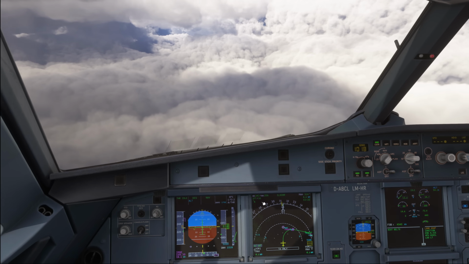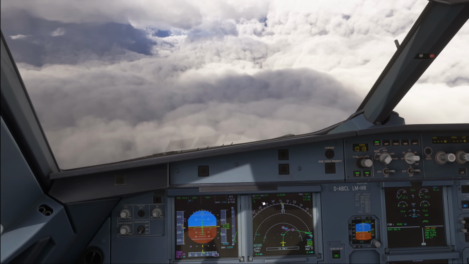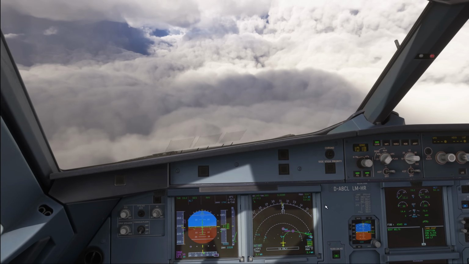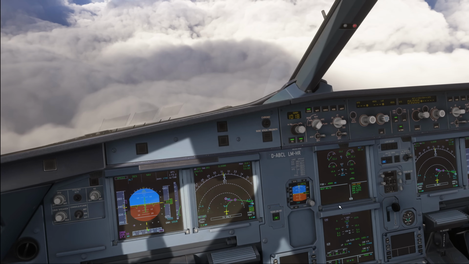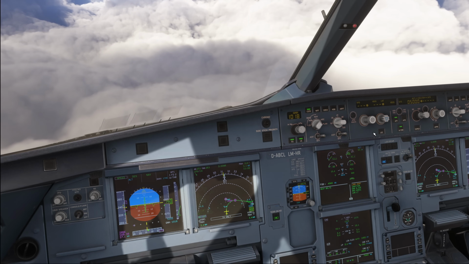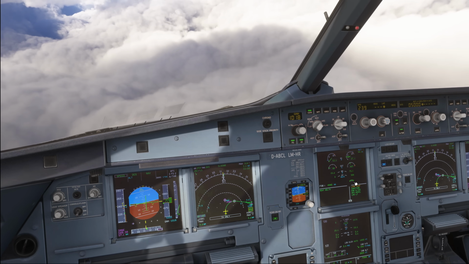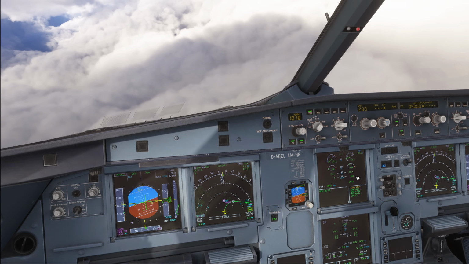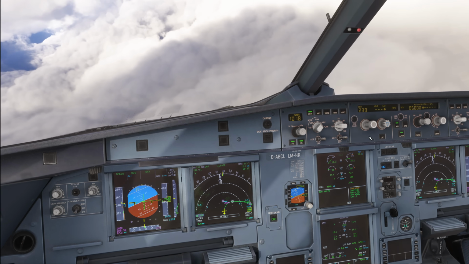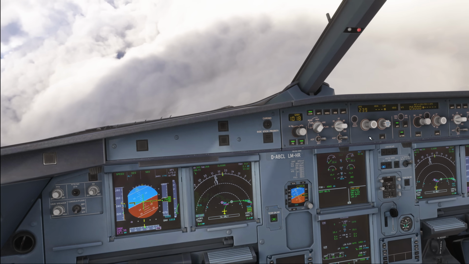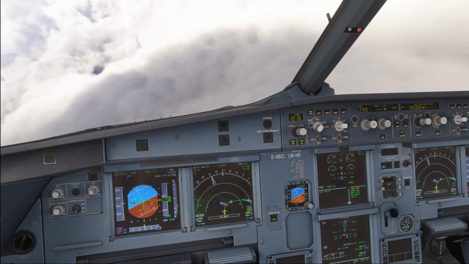Okay, still 16 knots of tailwind on the final. Why is it increasing our target speed now? That doesn't make much sense, but... Nope. You are not gonna add thrust, my friend. So, selected speed.